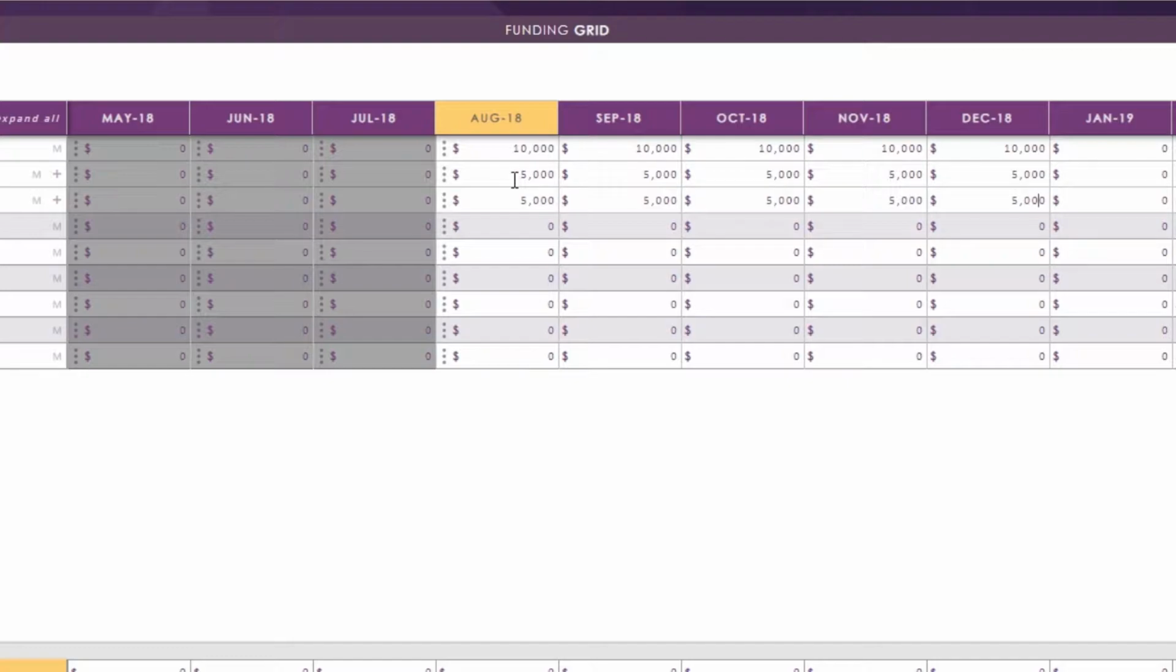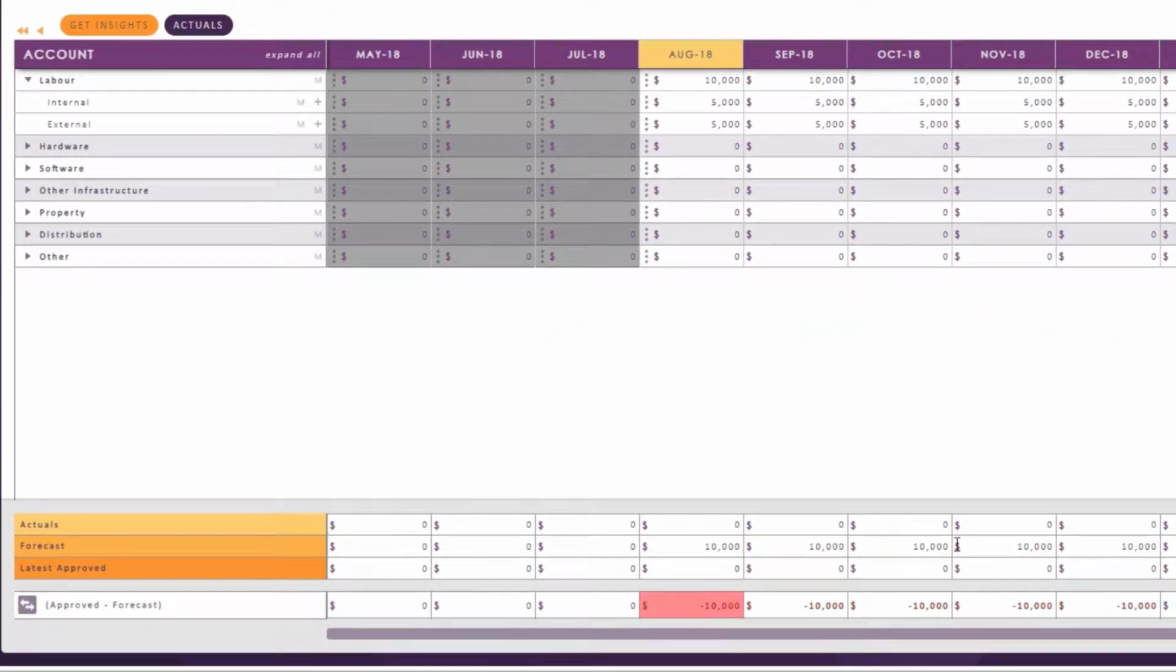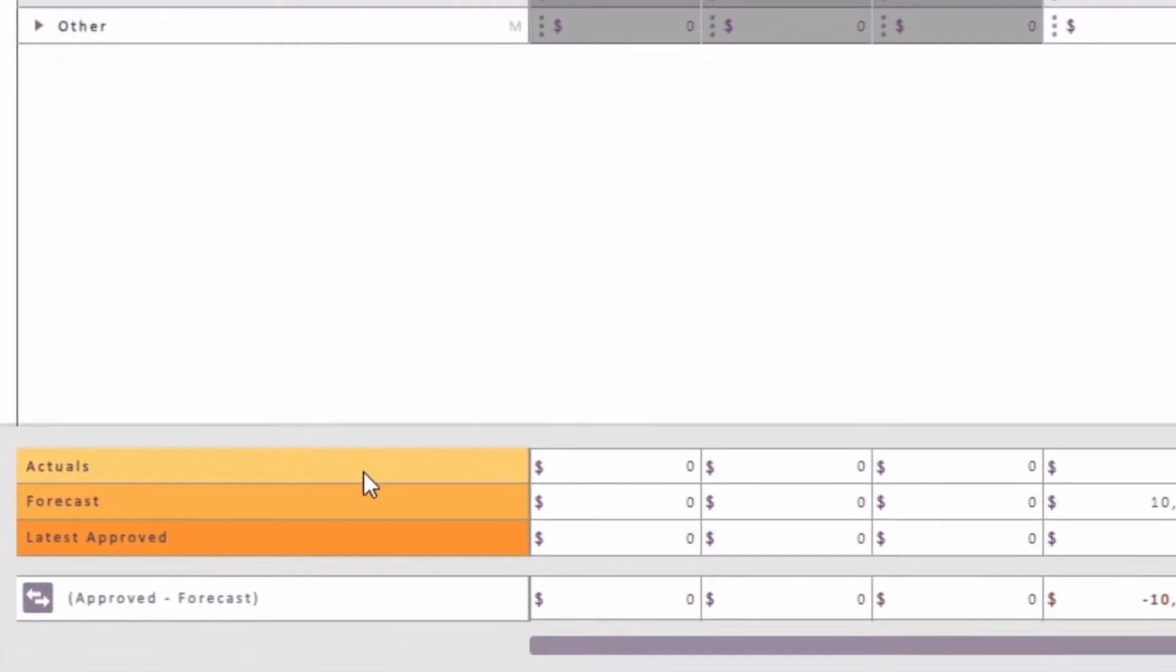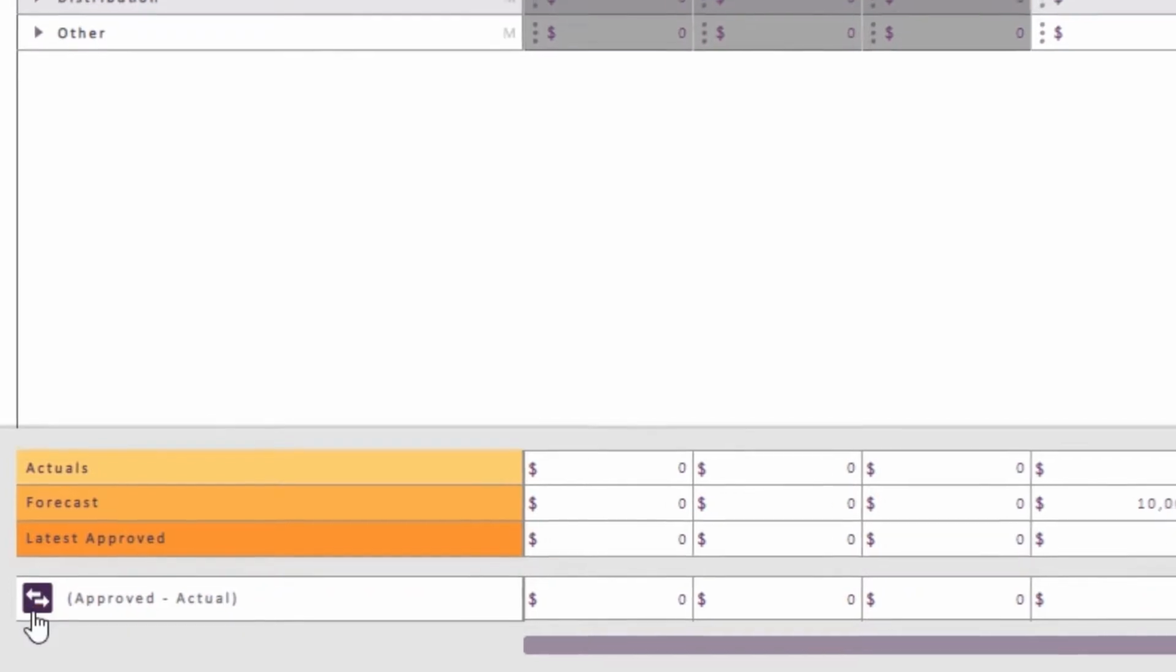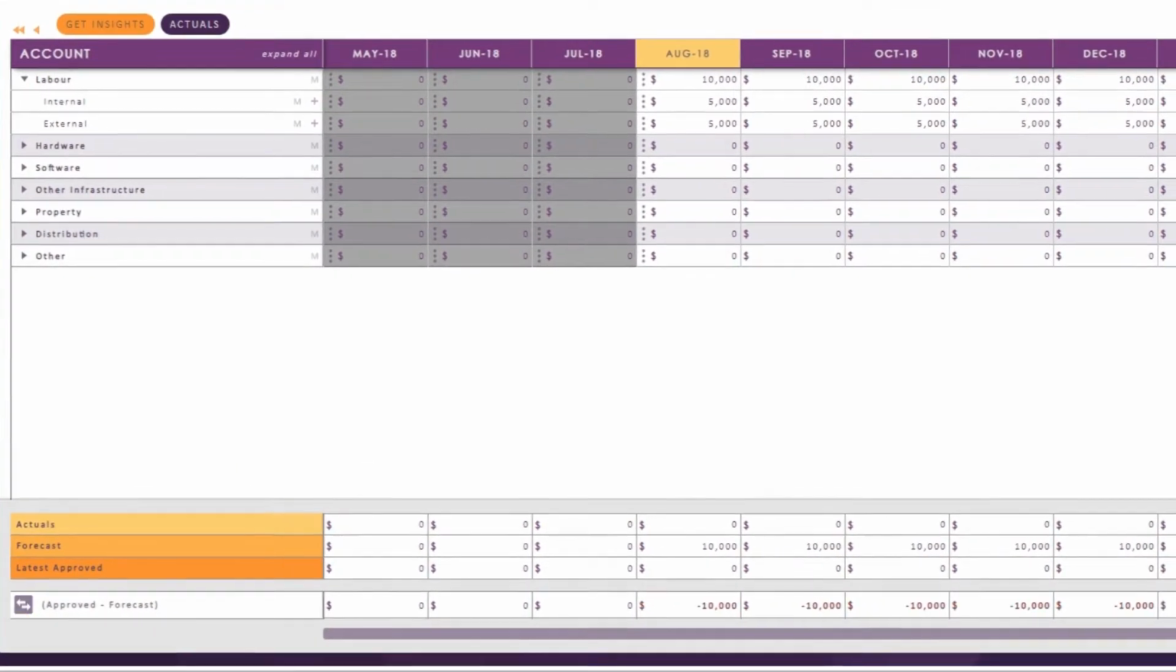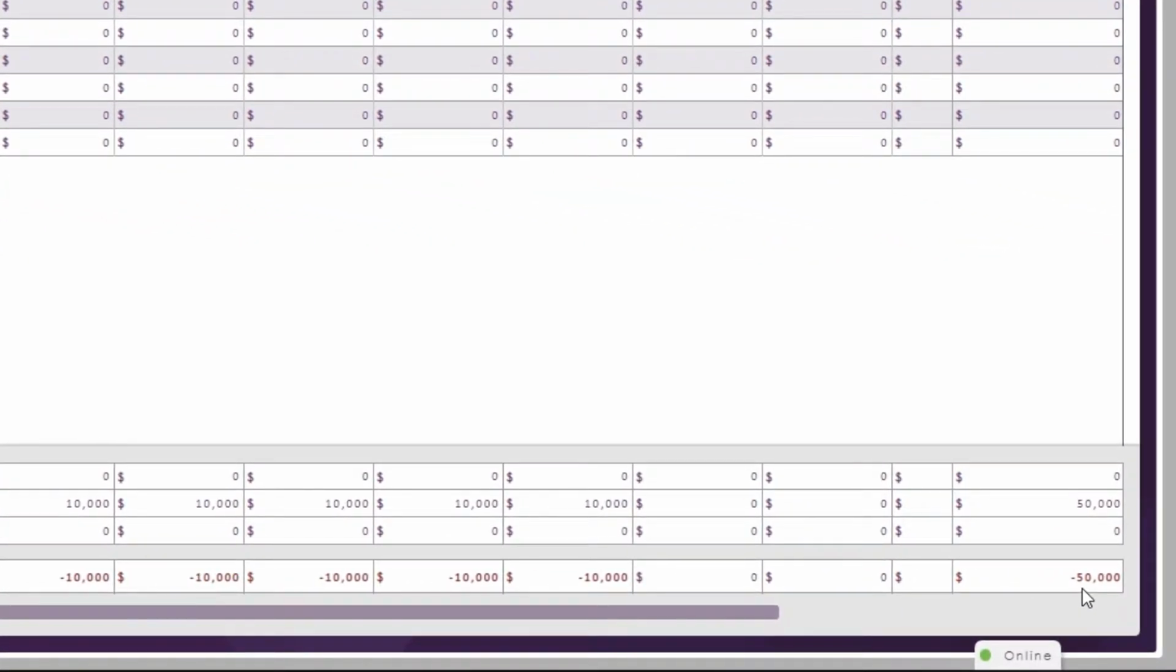Now at the bottom here, you can see that I've got my monthly totals. Now I can view these totals by what my actuals are, my forecasts, and also what my latest approved spend was going to be. Here I can toggle some variance views between approved less my forecasts and approved less my actuals. And at the bottom here, I can see what my total variance is. I've got no approved budget, so my forecast is 50,000, but my approved forecast is 0, which is why I've got a variance of negative 50,000.